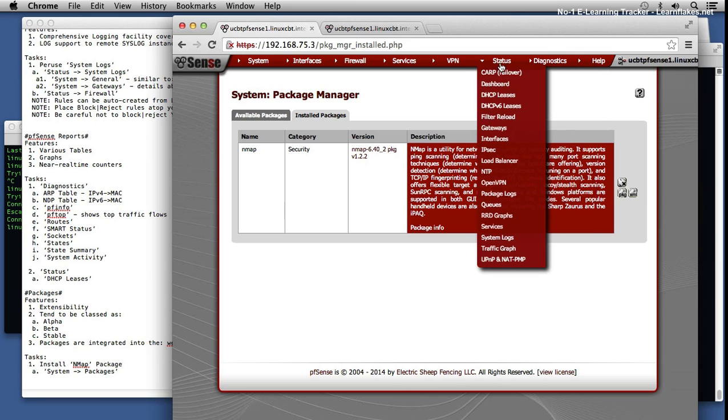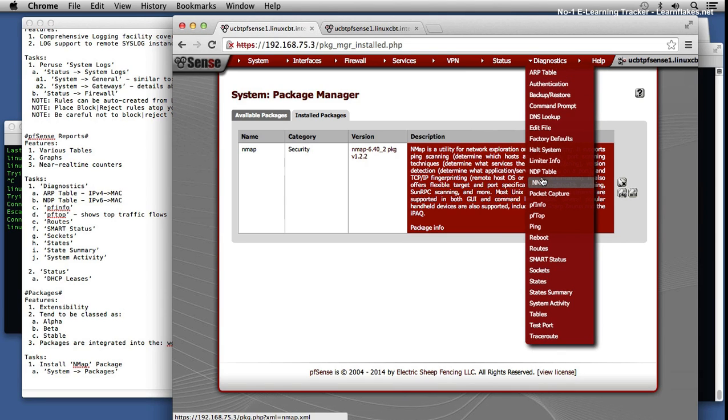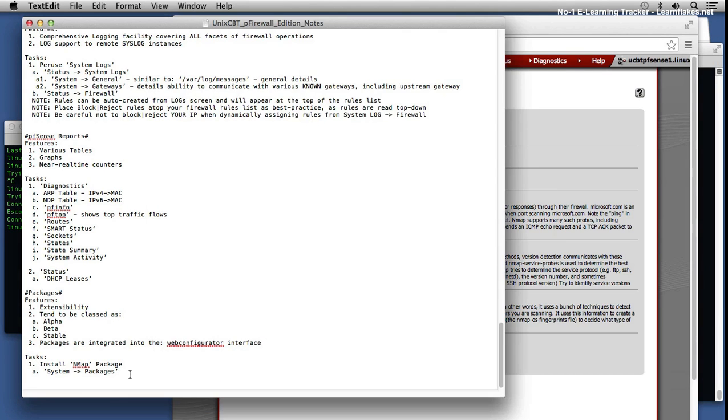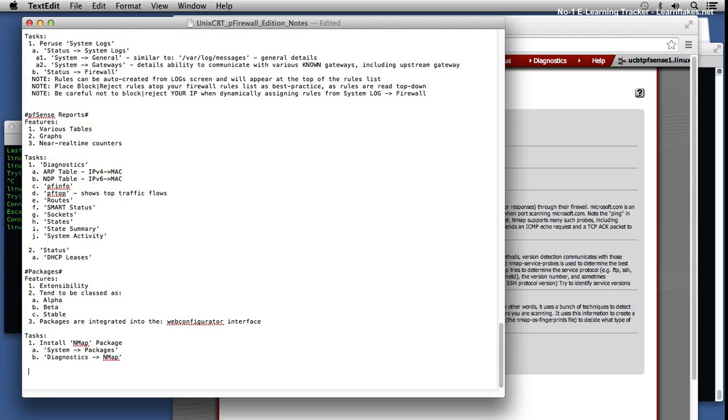Navigate over to diagnostics or status. Usually diagnostics will have programs like nmap. This is where you'll find the package. So diagnostic, nmap, and then you'll see the form fields that cover the key ones that are specified in the command line to nmap. So system packages, add nmap, and then search diagnostics at the end of the installation for nmap, and then execute. So install, execute, and return or evaluate, etc.